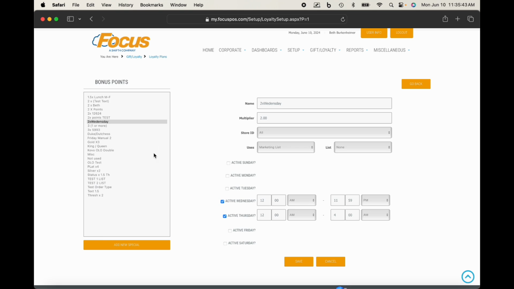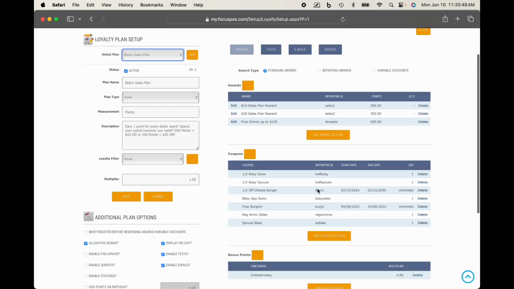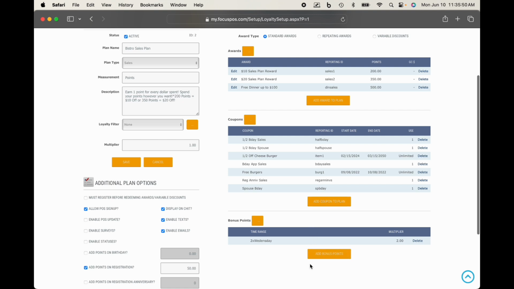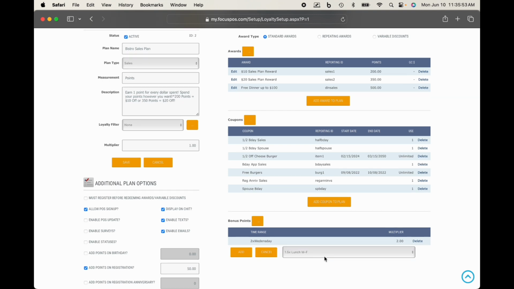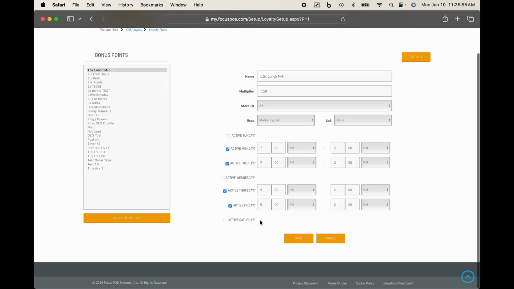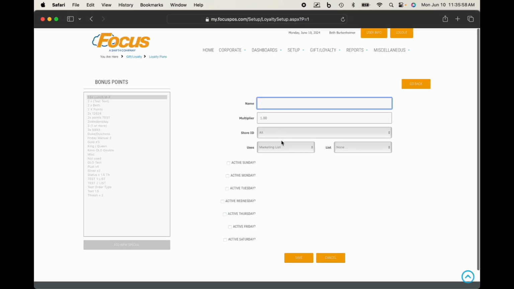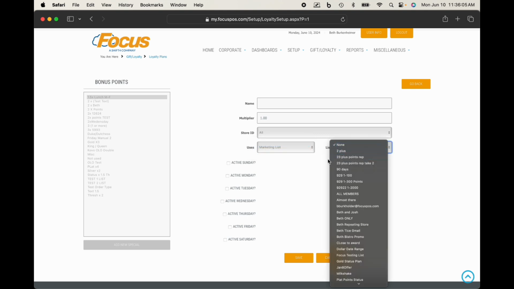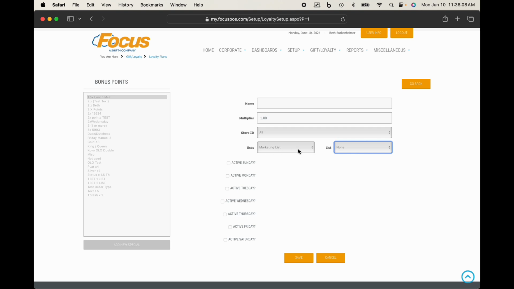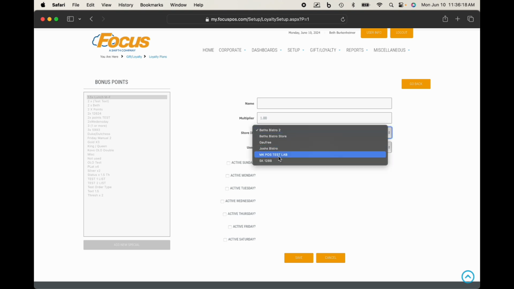And then once you have all your different points set up, you just hit go back, and you can add whatever bonus points you want by hitting add bonus points. One other thing is that when you set these up, you can do it if you have multiple locations. So maybe if you have different marketing lists set up for each different restaurant, you could set up bonus points only to be valid if they are earned at a particular store. Sorry, you would do it from the store ID.